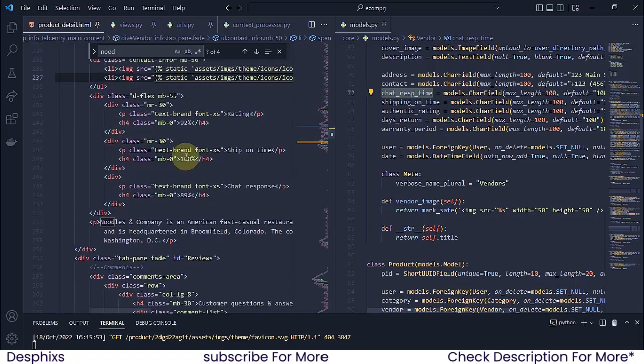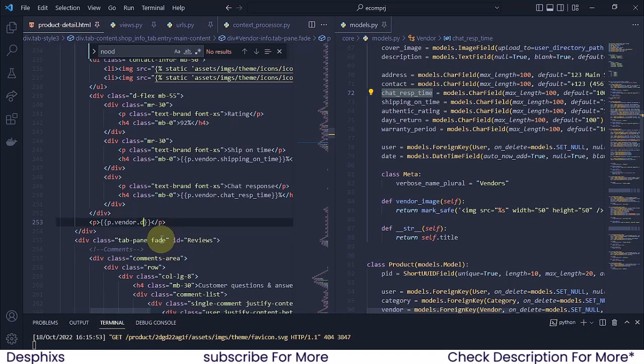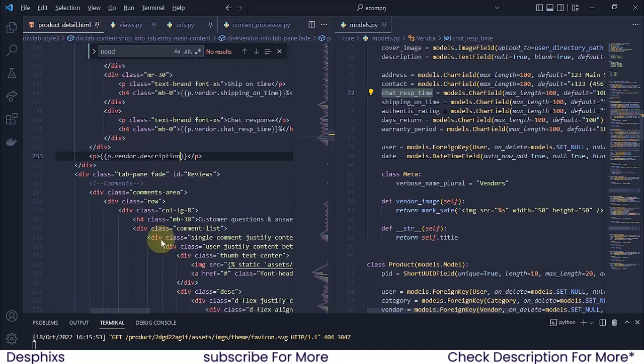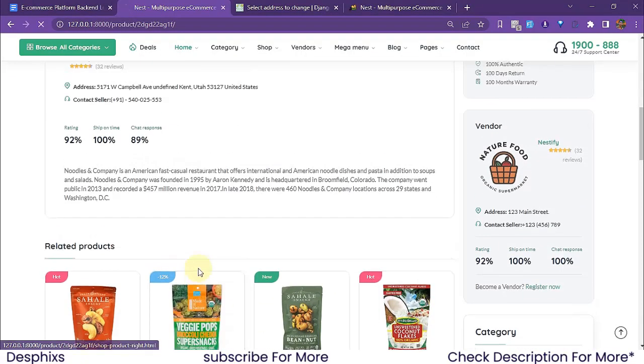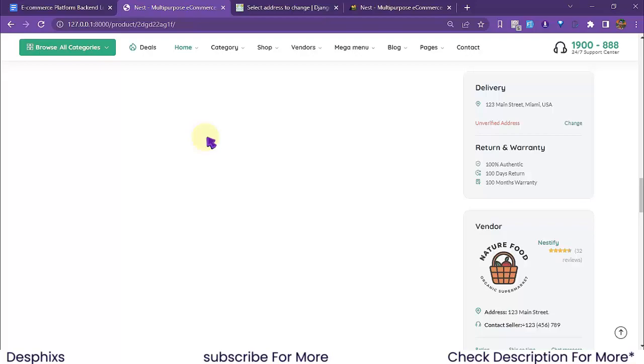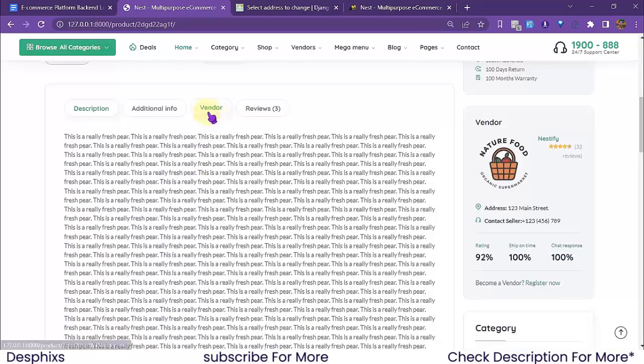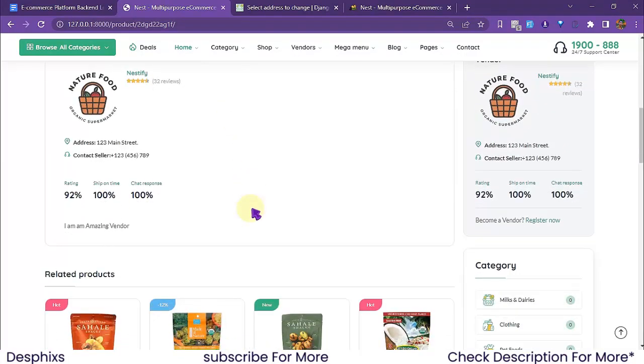This is the rating, shipping on time, and chat response. I'm just gonna go ahead and pass in all that real quick. This one is shipping on time. This one is chat response time. This one is the about us, right, or description. So what I could do is just paste that, and I'm gonna say dot description, and I think that should be it. Let's refresh this and see what we've got. So come over to the refresh, come over here, open this up. Now that's what we've got.